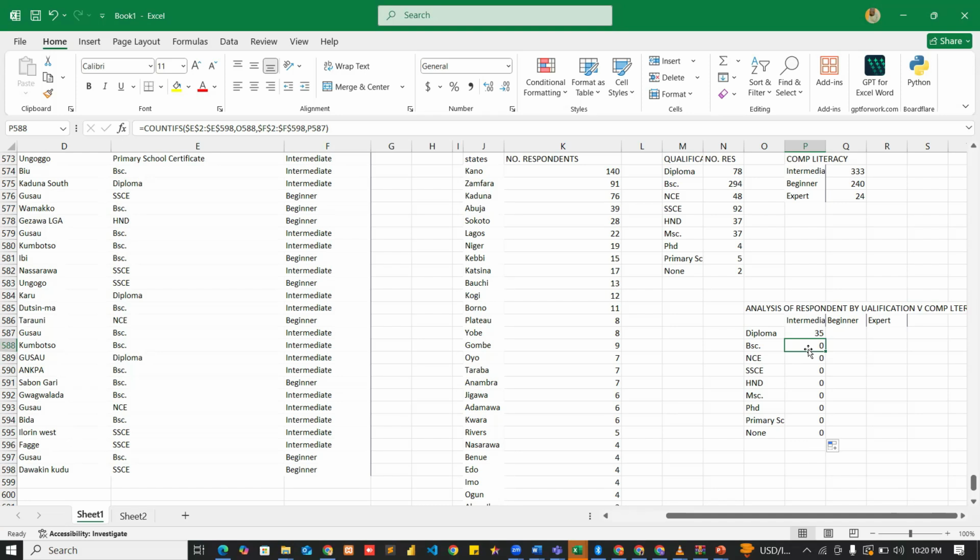Why? Because the first one we are comparing, we are saying B5, which is O588. Yeah, this one is okay, O588. But this one we are saying P587. The P587 is this 35. So we don't want this to be changing. We want it to be P586, and we don't want it to be changing. So we have to lock it.